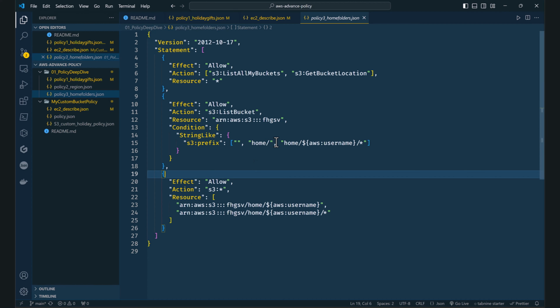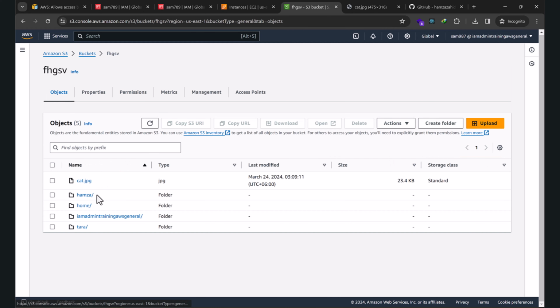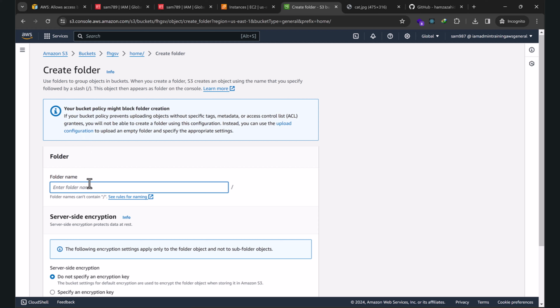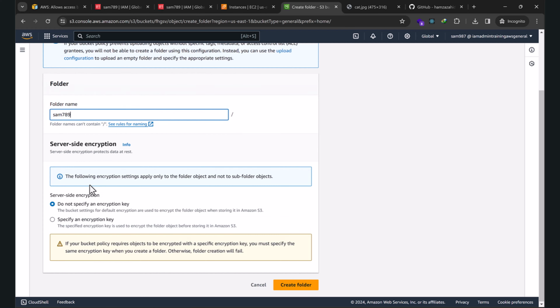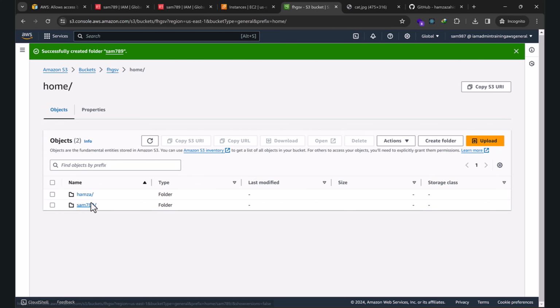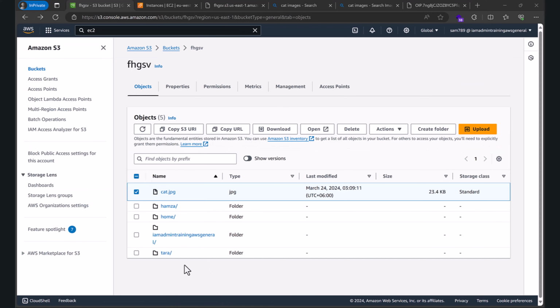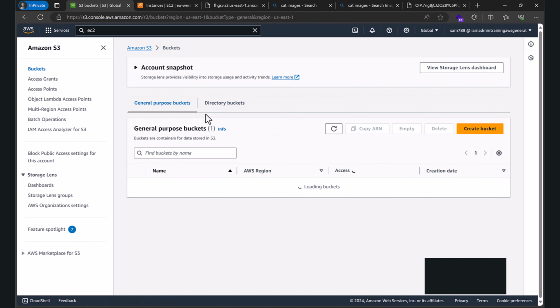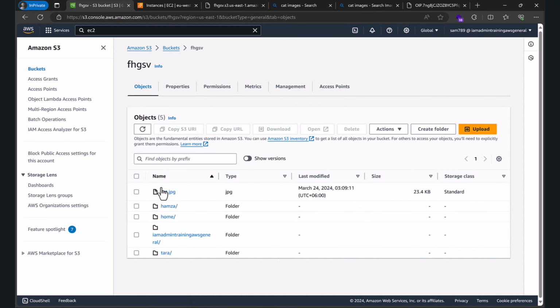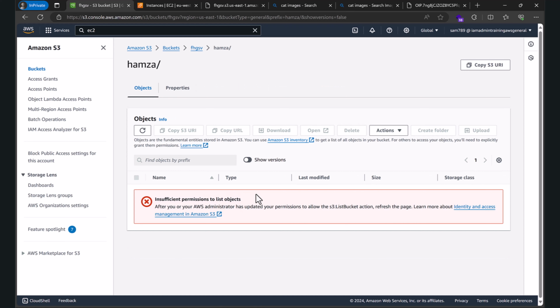Because our condition is home inside the user folder. Home and home inside the user folder. Fine. It means if we try to refresh, we couldn't see any other folder. We see this insufficient permission. If we go to another folder, we couldn't see anything, right?